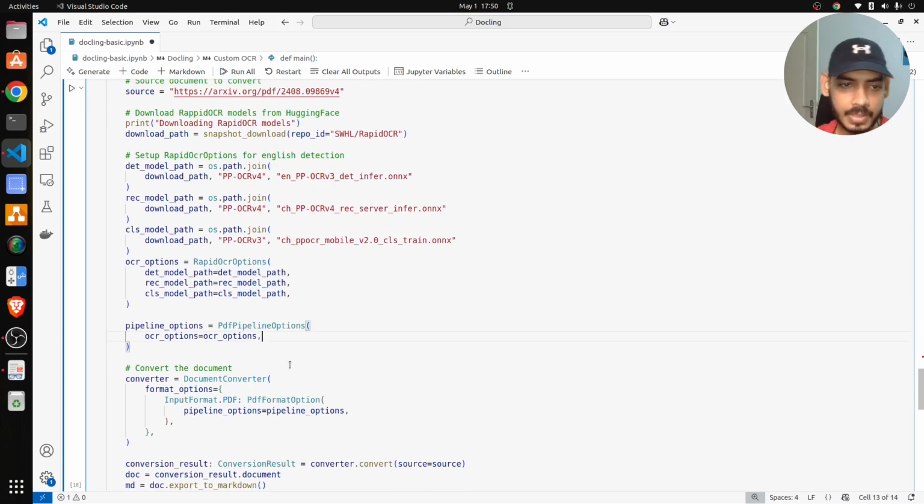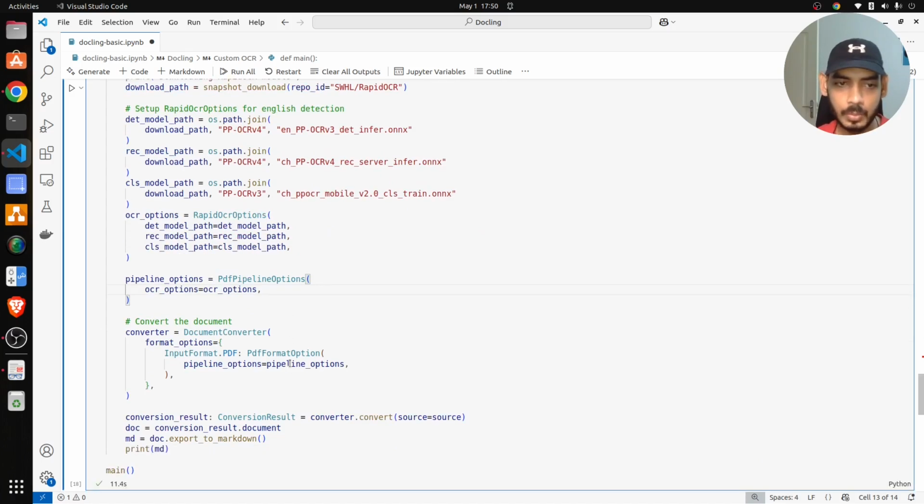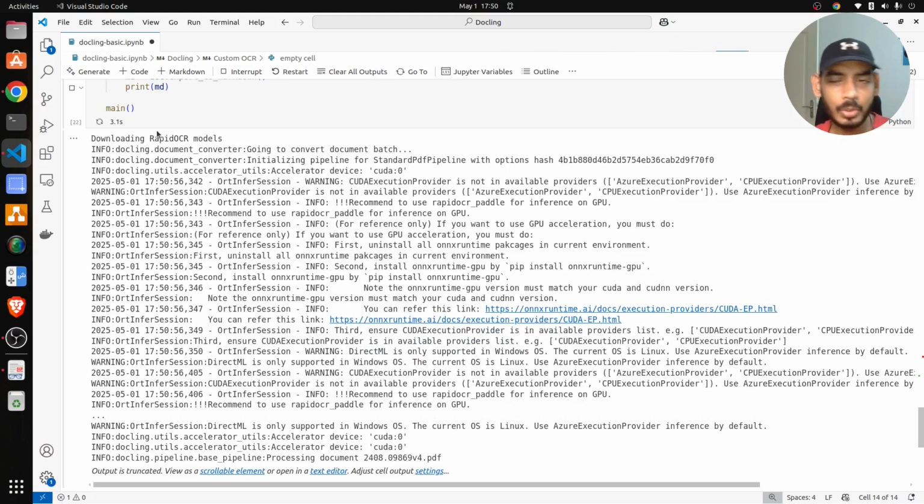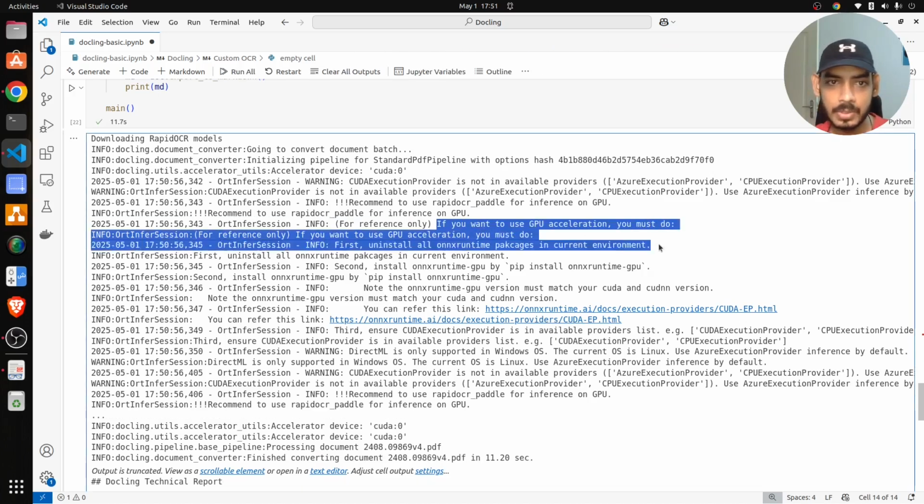The next step is what we have done throughout this video, which is the document converter, passing the pipeline option. Once this is done, this is where we get the conversion result, which is nothing but the document, and we turn it into Markdown, JSON, or whatever. Now once we run this, it will download the OCR model if it is not present. That will take some time, and then it will utilize the GPU based on the kind of config you set up. If you want to use GPU acceleration, you must do certain things.